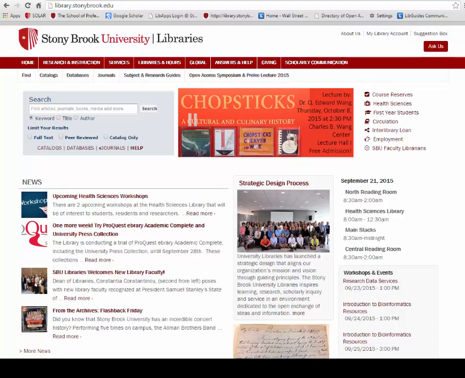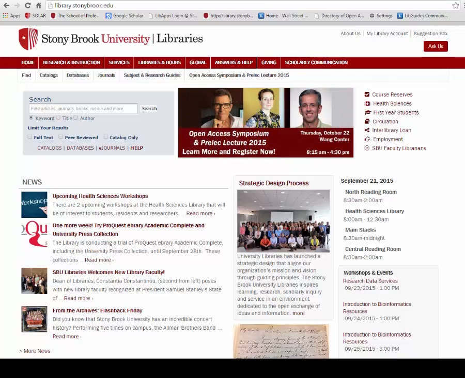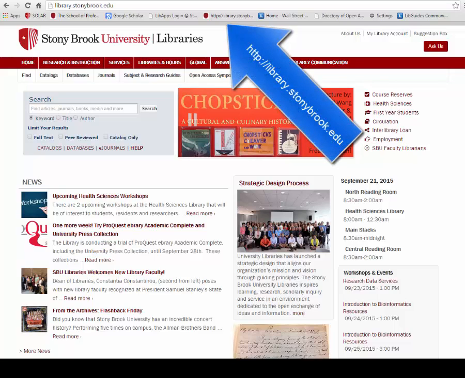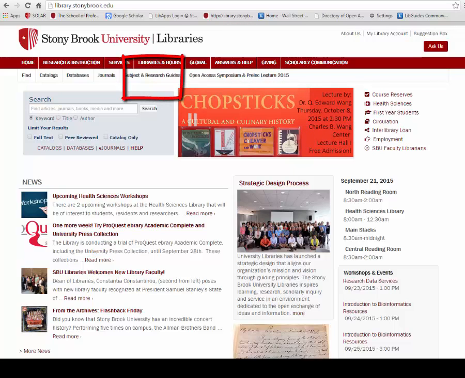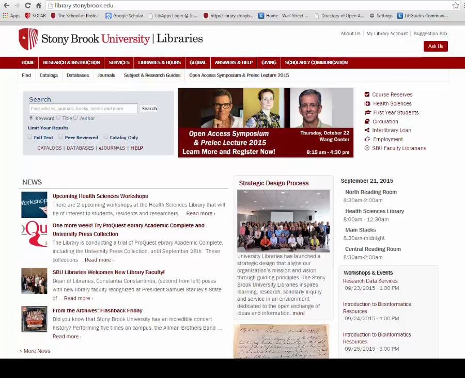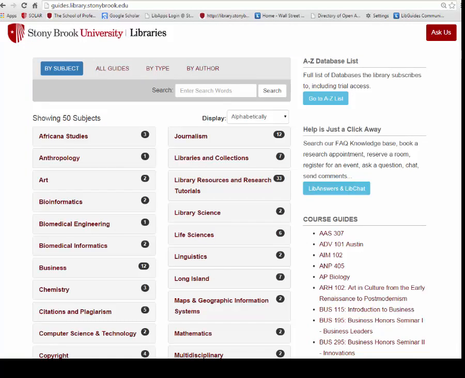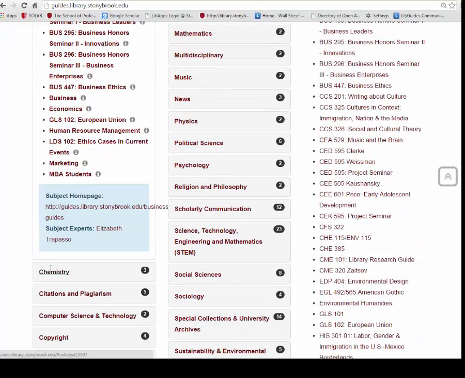The second option for finding our research databases is to visit our subject guides for marketing. A subject guide is an online web page of library resources dedicated to a specific subject or course. To get there, you can visit the library's homepage, again at library.stonybrook.edu, and select the Subject and Research Guides link at the top of the page. Once there, you can type in the name of a course or guide if you know it, or you can browse by subject. I'm going to browse under the business guides to see what is available. Once you have found the appropriate guide, click on its link to access.